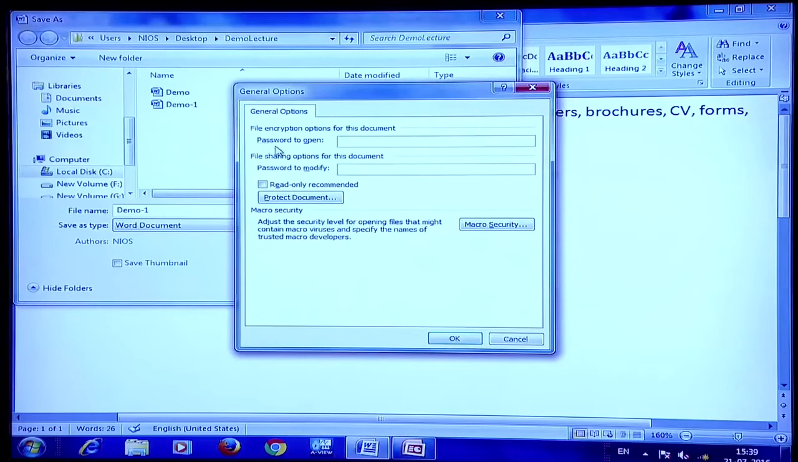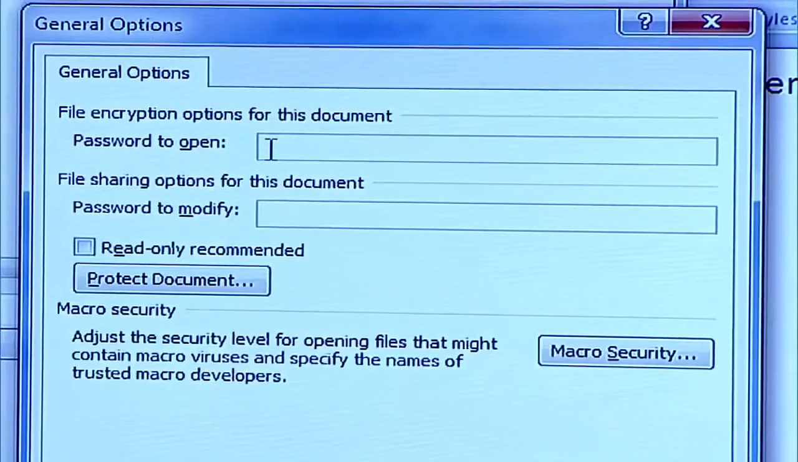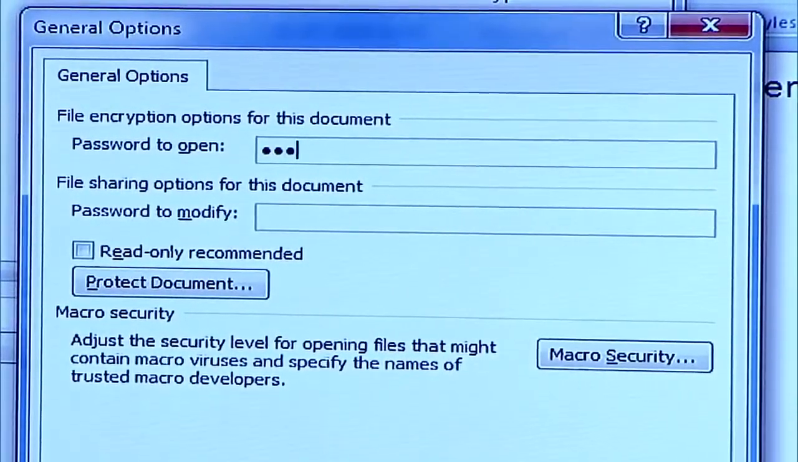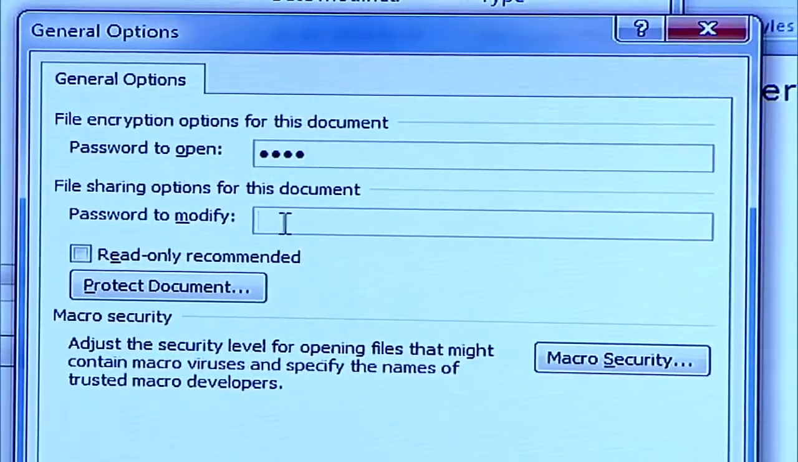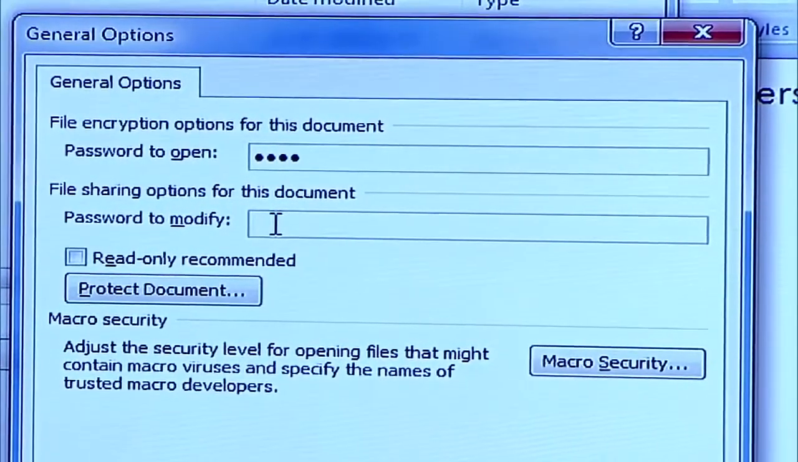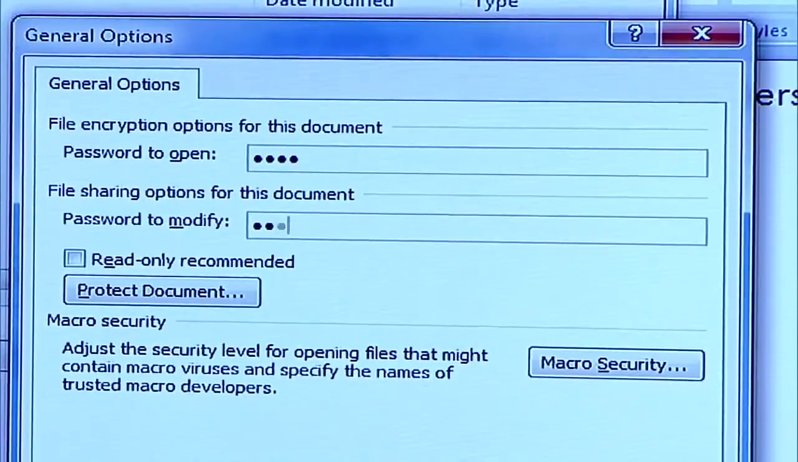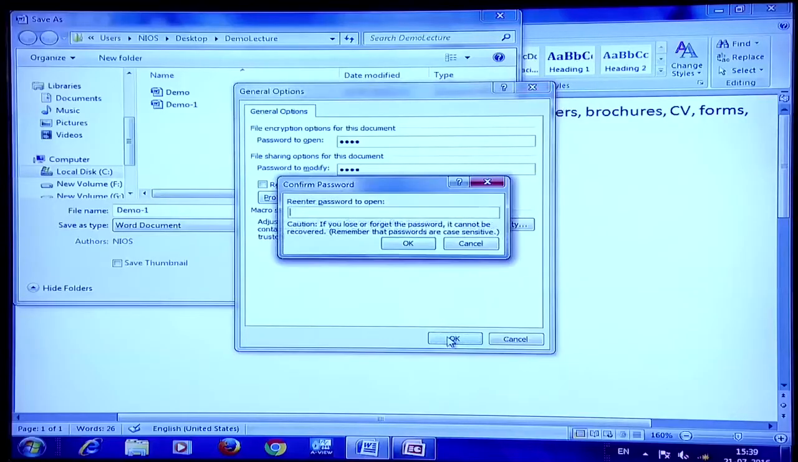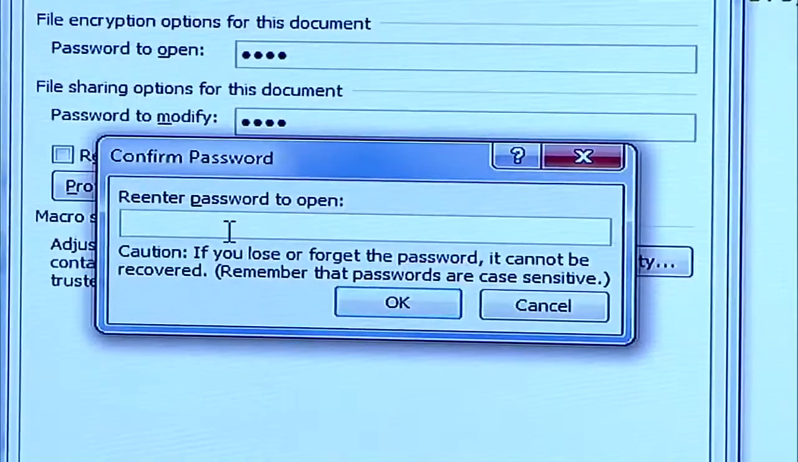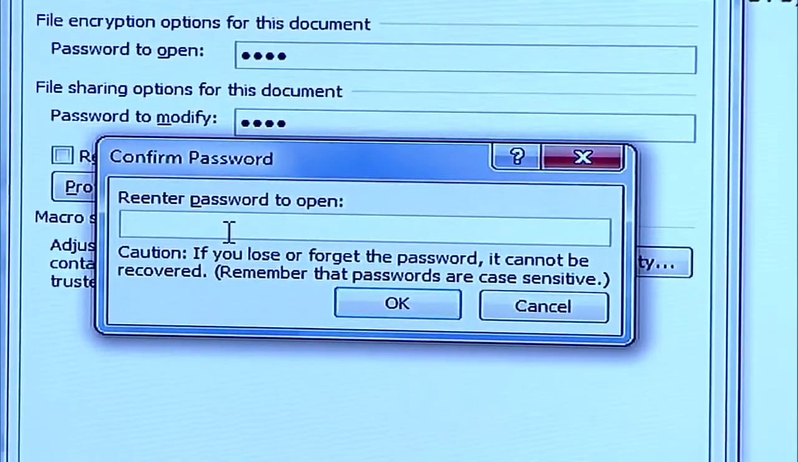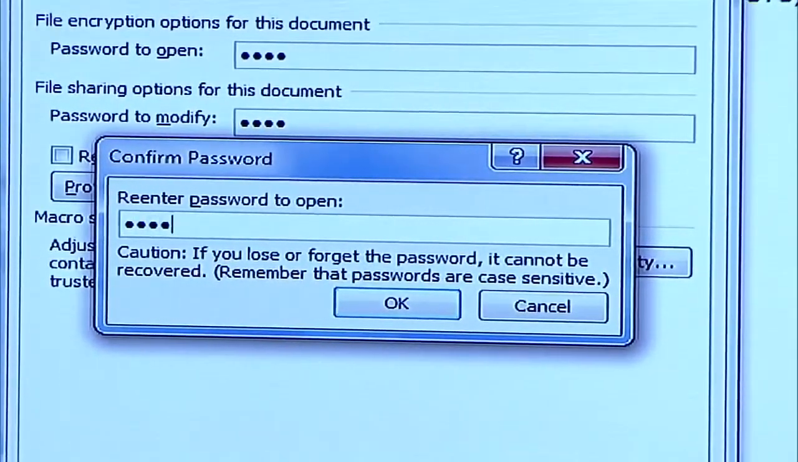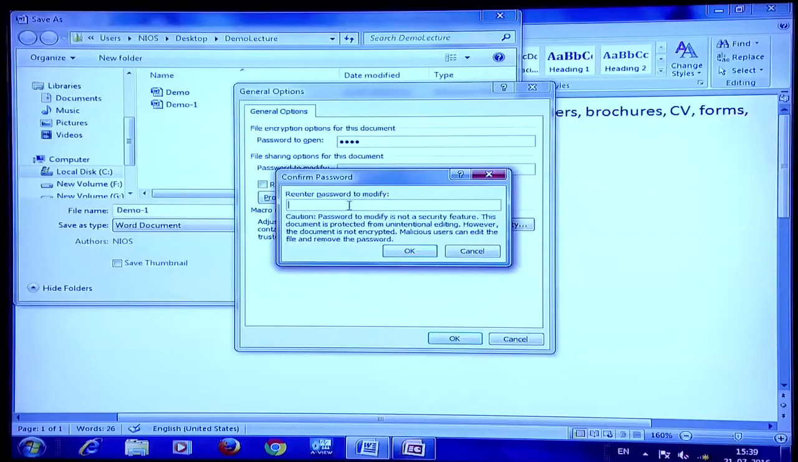Then in general options it will ask me for password to open. I can give a password so that only the person who knows the password can open it. Now, let me say ABCD, this is the password to open. Password to modify, let me say WXYZ. I say OK. Re-enter password to open for confirming the password. Password to open is ABCD. Okay. Re-enter the password to modify, WXYZ. I can give any password.